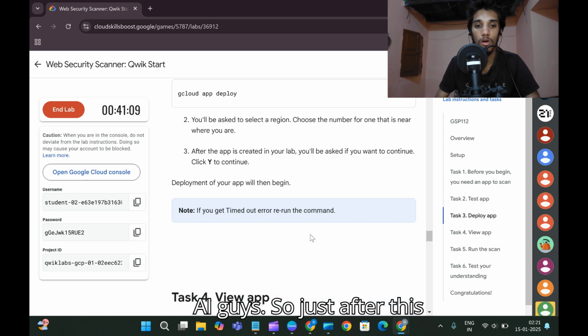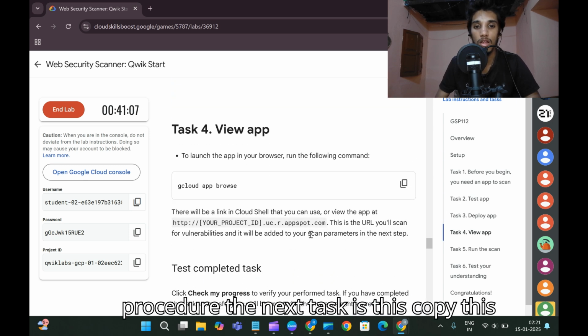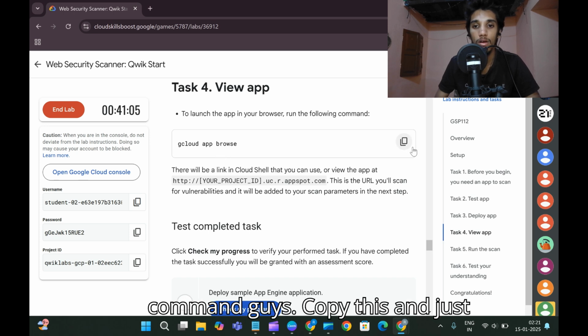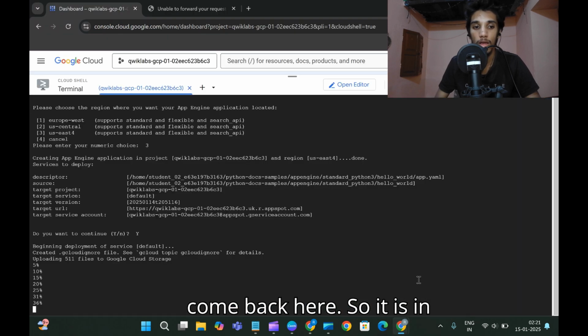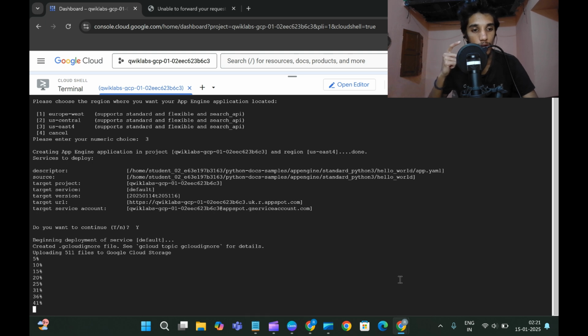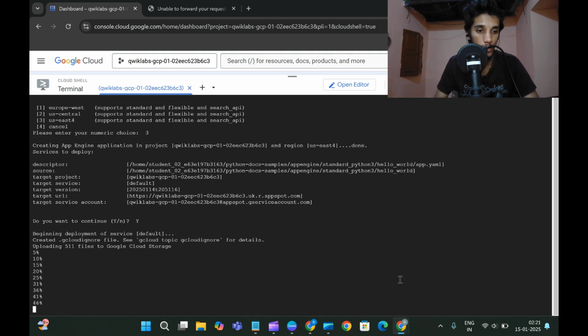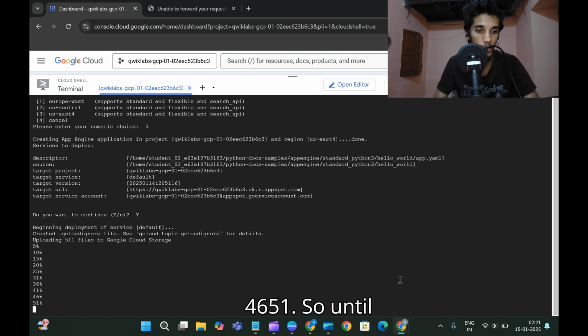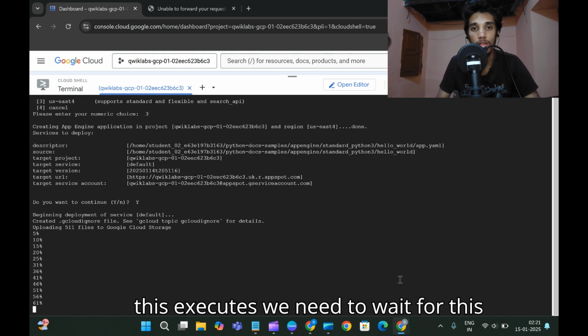Just after this procedure, the next task is this: copy this command and come back here. It is at 40%, 60, 46, 51. Until this executes, we need to wait for it.